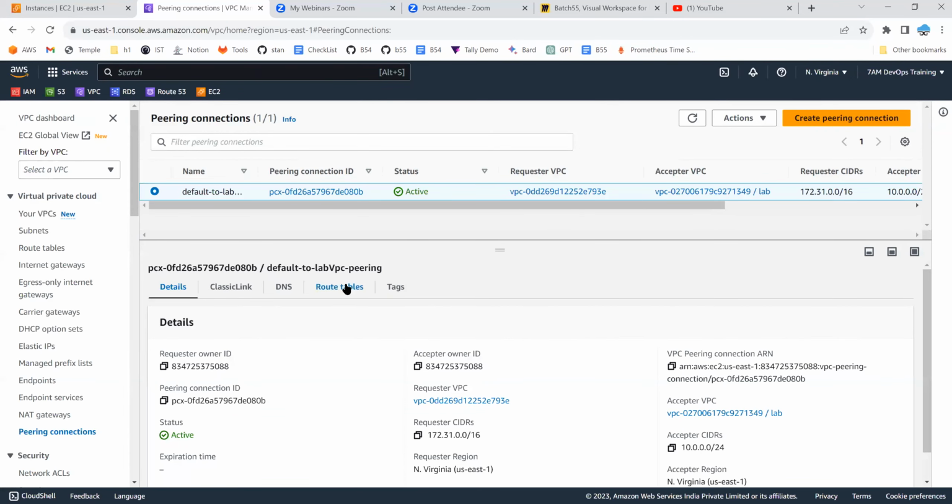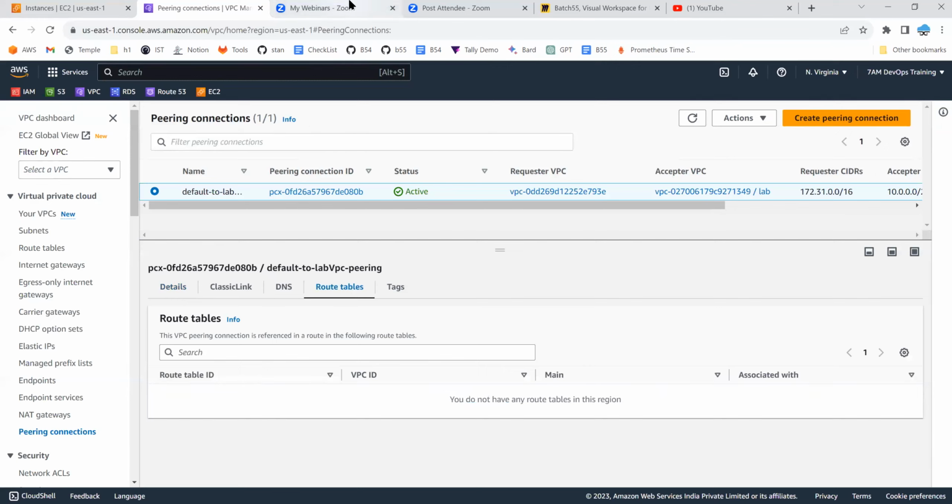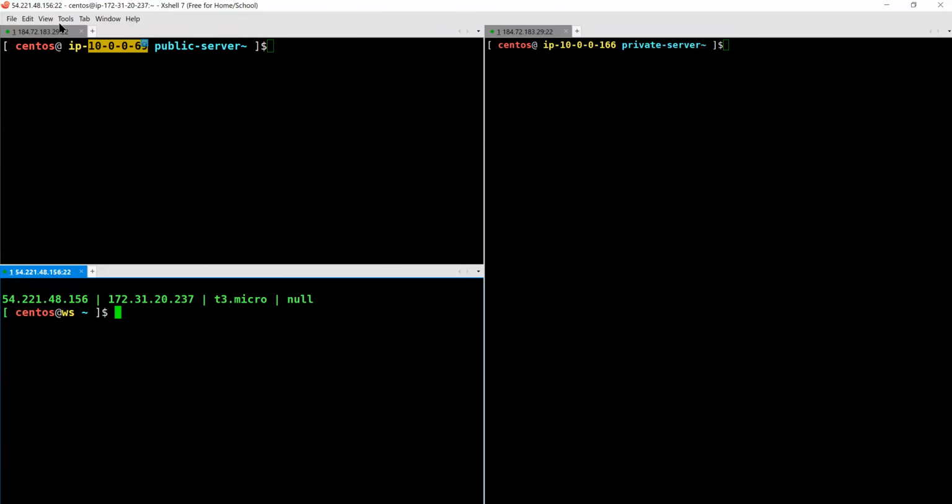It's also suggesting something, but I'm not going to do that right now. Now, let's attempt to connect from your workstation, default network, to 10.0.0.69. Let's see whether it works or not. Or just do a telnet, that's easy. Can anyone tell why it's not working?